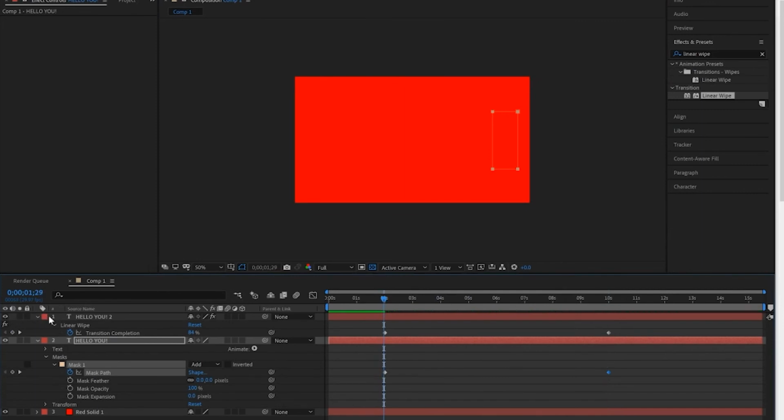Now turn on the previous layer. You won't see much difference, but the mask layer makes the animation a bit cleaner.